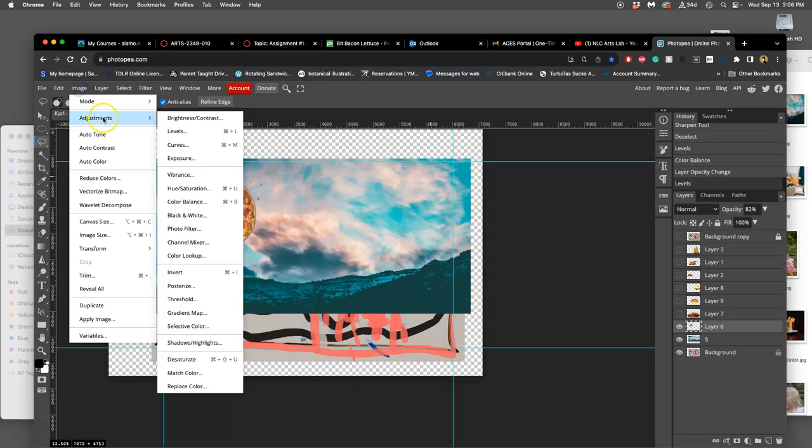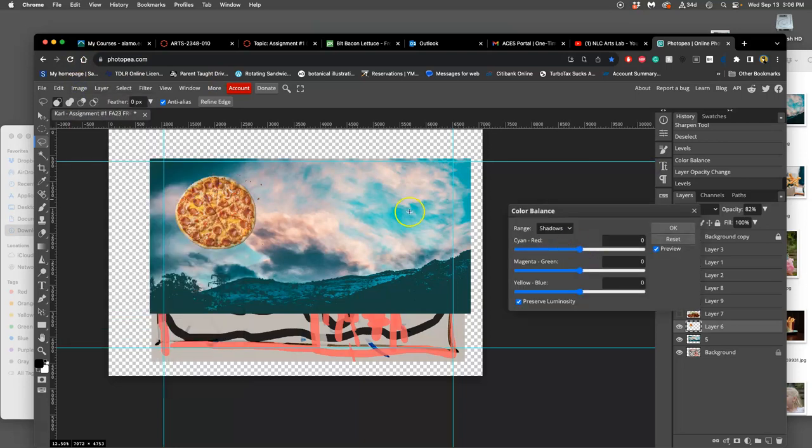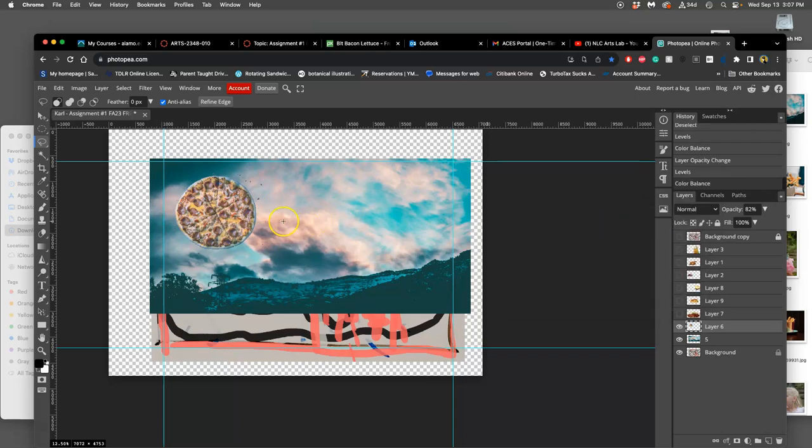Next, color balance. This has a lot of reds and yellows in it, so I'm going to start with the midtones, and I'm going to start pushing it instead towards green, blue, and cyan. You see how that starts to set it in the sky? Shadows, I'm going to go more towards the blues and the cyans. And highlights, I'm going to see if I can get away with yellow. Kinda. But no, I need to push it more towards the blues and the cyans. So now it looks like that pizza's in that same atmosphere.